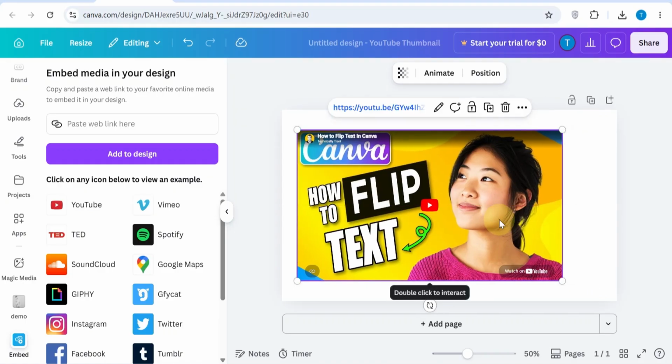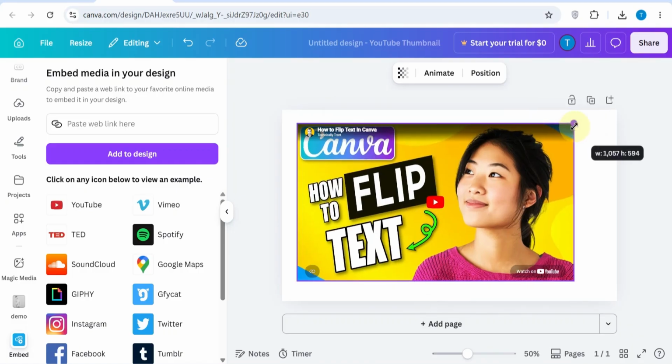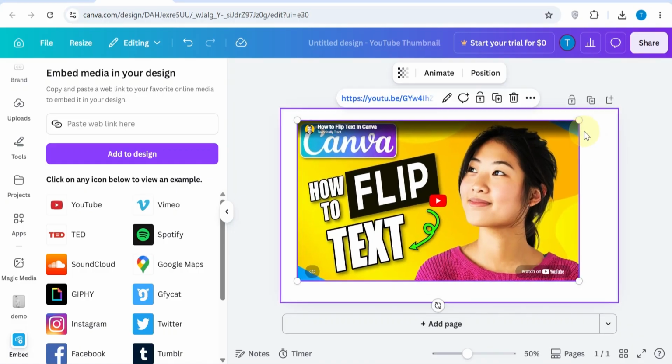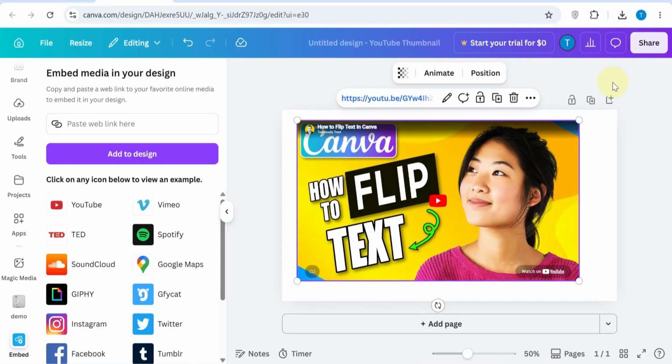Another important thing to know is that embedded videos work best in digital formats like presentations, websites, or shared Canva links. If you download your project as a static image, the video obviously won't remain playable. For presentations or interactive content, exporting as MP4 or sharing the Canva project link usually works best.